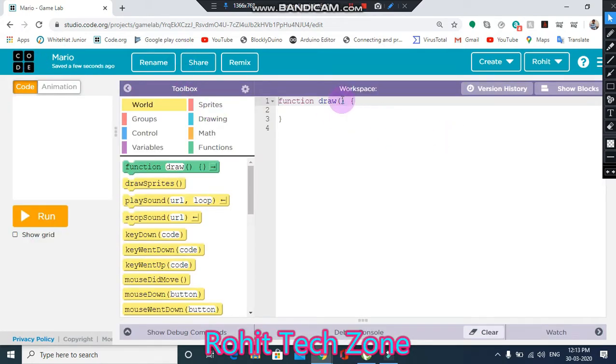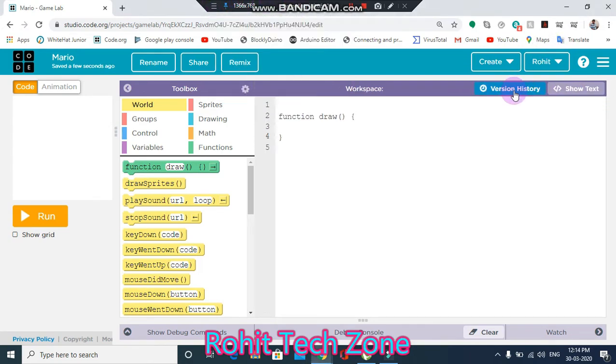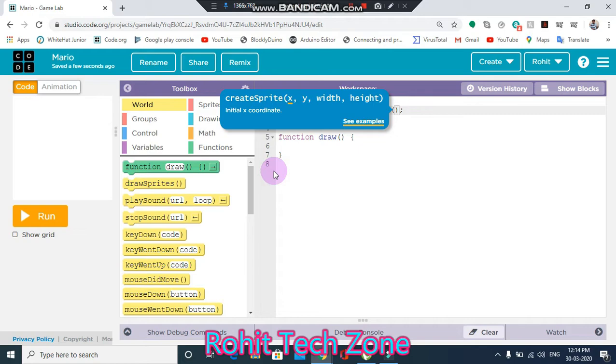Now it's time to create multiple variables. So first, you can also use blocky modes, but typing the code is easier and simpler. Let's create a variable. Let's name it as player and equals createSprite, close the bracket, and semicolon at the last, and inside it we have to give the x position, y position, width and height.